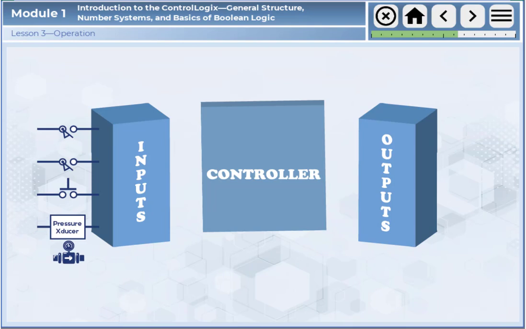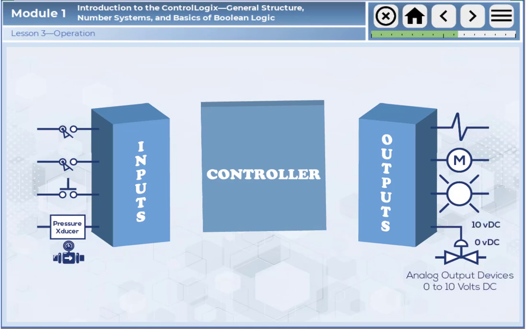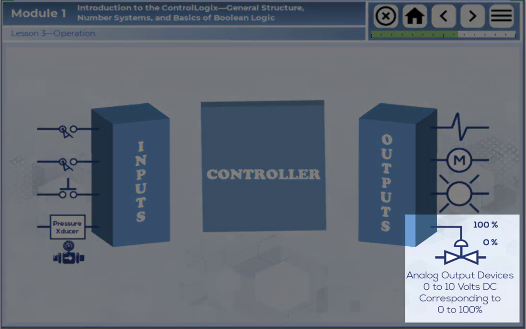The same applies to output devices that can be wired to output interfaces. They can be discrete, on or off devices like solenoids, motor starters, indicating lights, and others, and can also be analog field devices like control valves that receive, for example, a 0 to 10 volts analog voltage to control the opening of a valve from 0 to 100%.